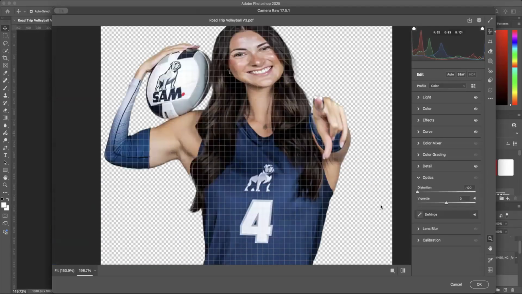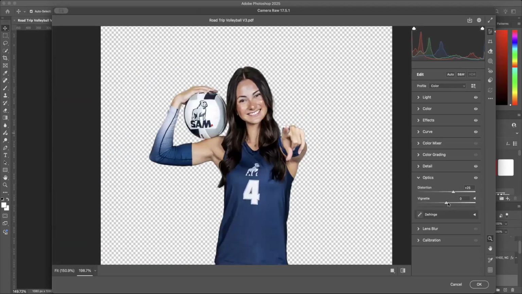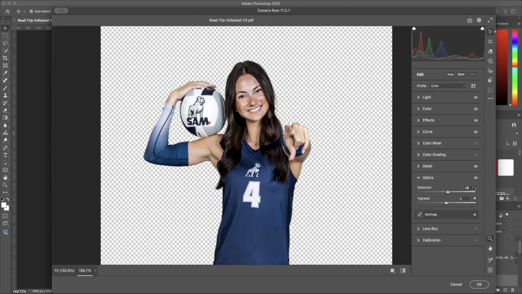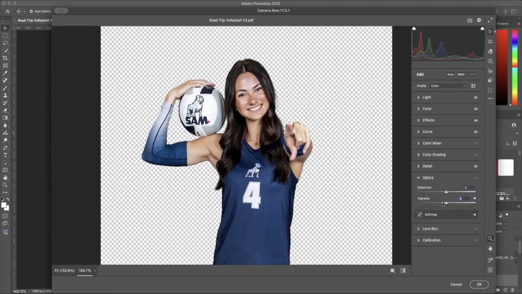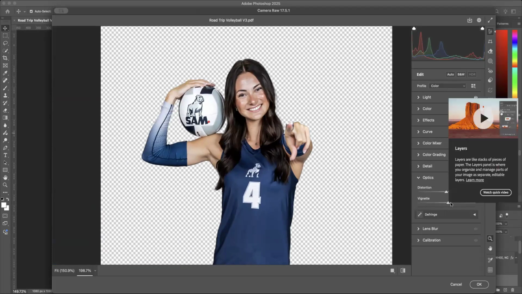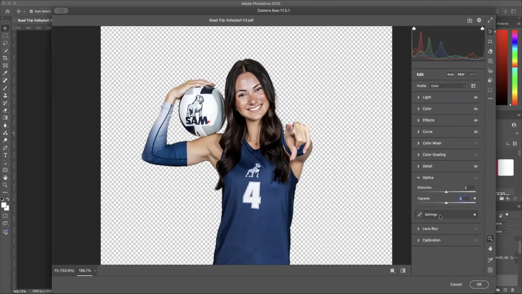It kind of balloons it out, shrinks it. Again, I would just not mess with that if you don't have to. Vignettes the same way, same thing. You can't even really see what it does on this. You go way back to zero. Don't really use these either.